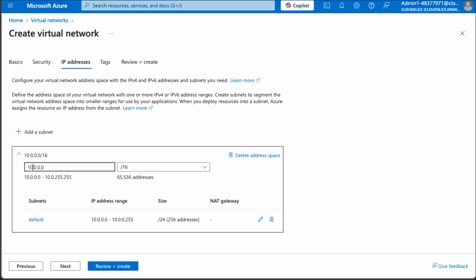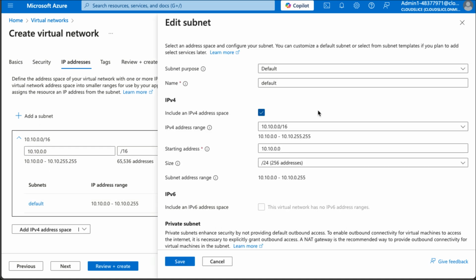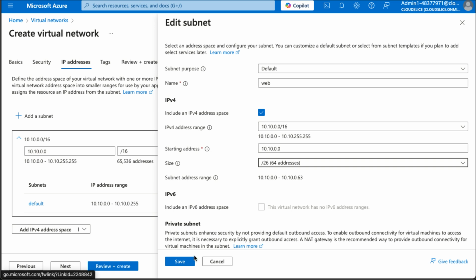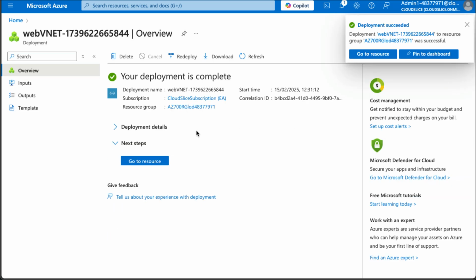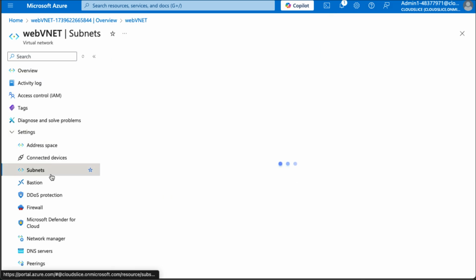I'm going to use the 10.10.0.0/16 address range, and then we're going to call our subnet the web subnet. I'm going to have the lowest /26 in that. All right, so that's done. So let's set the subnet here.